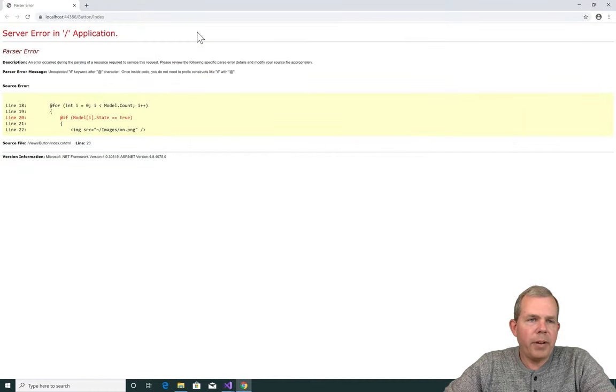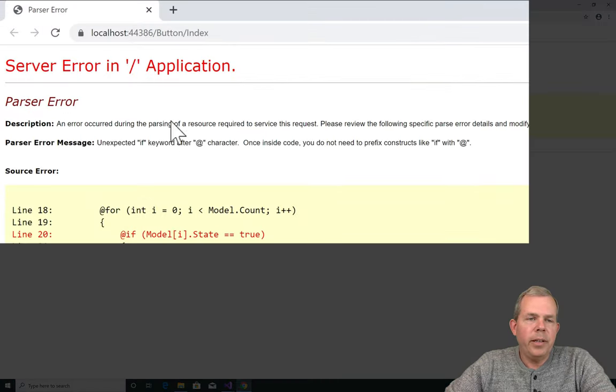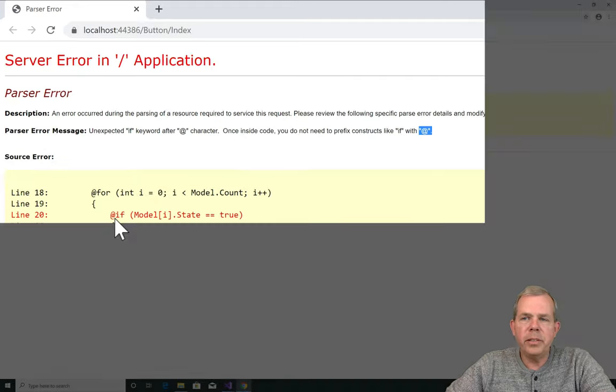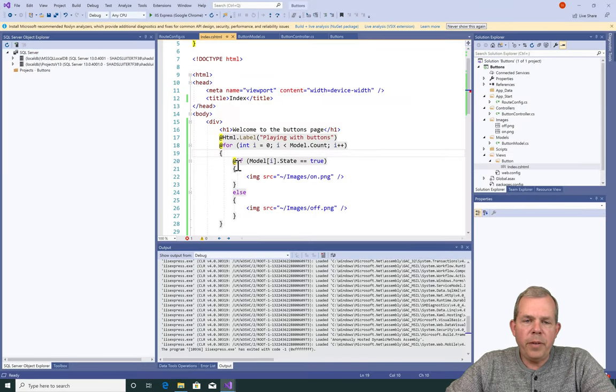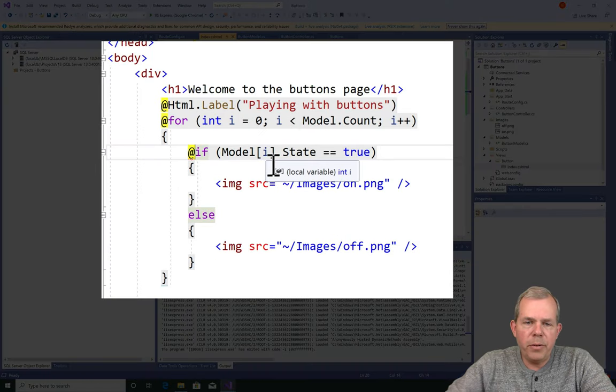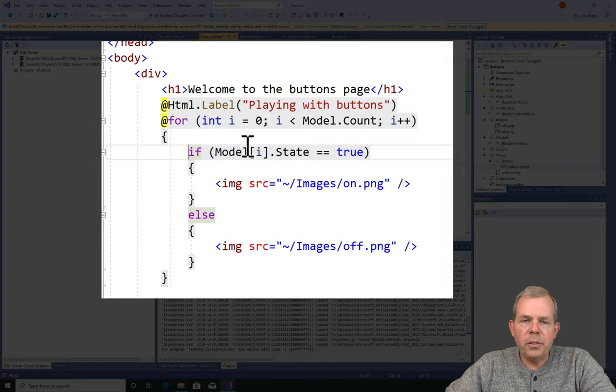So you can see that I have an error in my application. It says unexpected if after the @ symbol. So the explanation for the code is once inside your code, you do not need to prefix if with an @ symbol. So it's an unnecessary if statement. Let's go check out the results there. The offending @ symbol is right here with if. If I remove it, it'll still work.